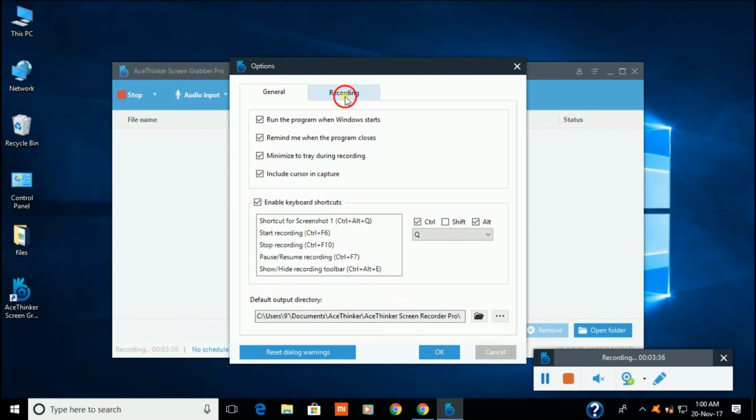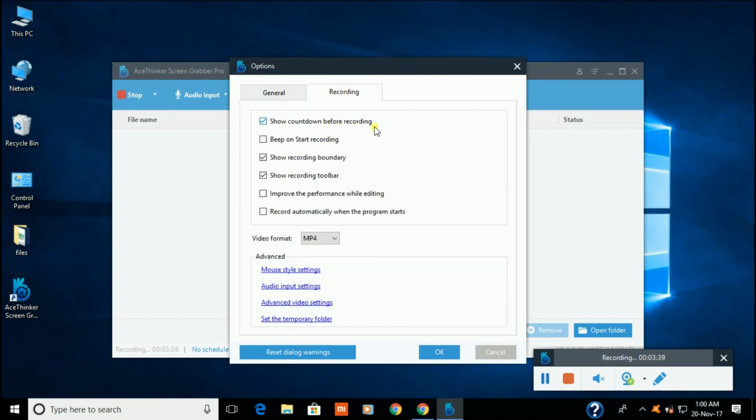So let's move on to the recording feature. You have the show countdown option. It will show a countdown before the video starts, along with a beep sound. There are many features you can go on with.